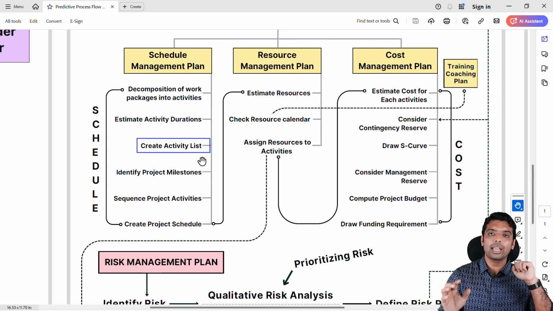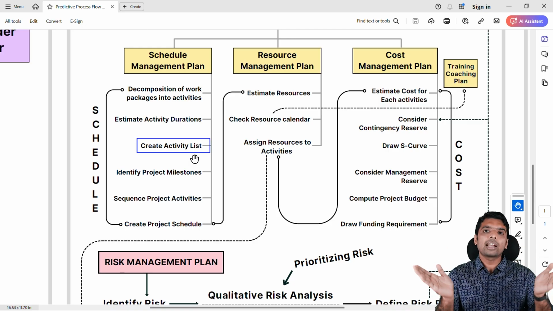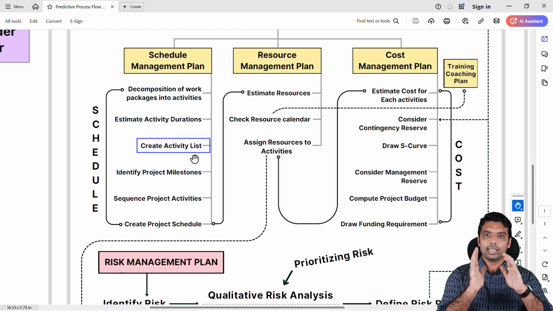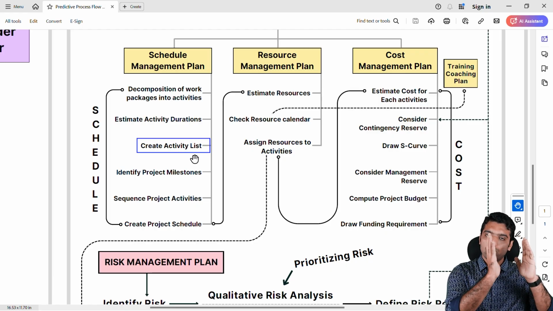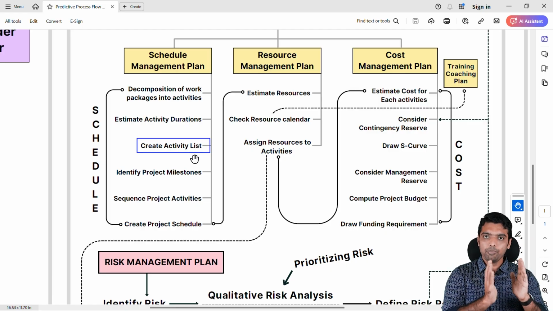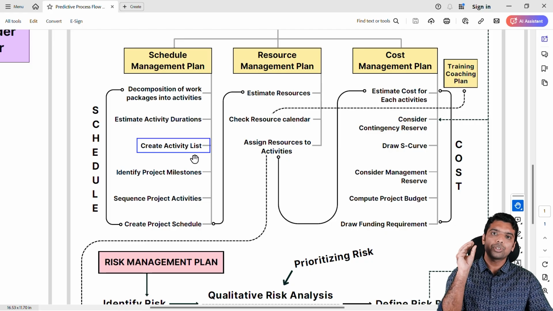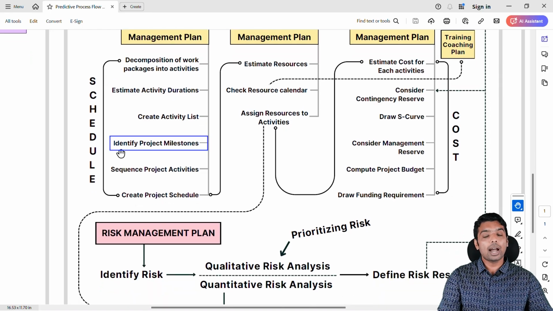After that, you will be creating a document called activity list. Consider activity list as an Excel file. In that Excel file, in one row, you will be documenting all the activities name. In another row, you will be mentioning the duration of those activities. After that, you will identify project milestones.